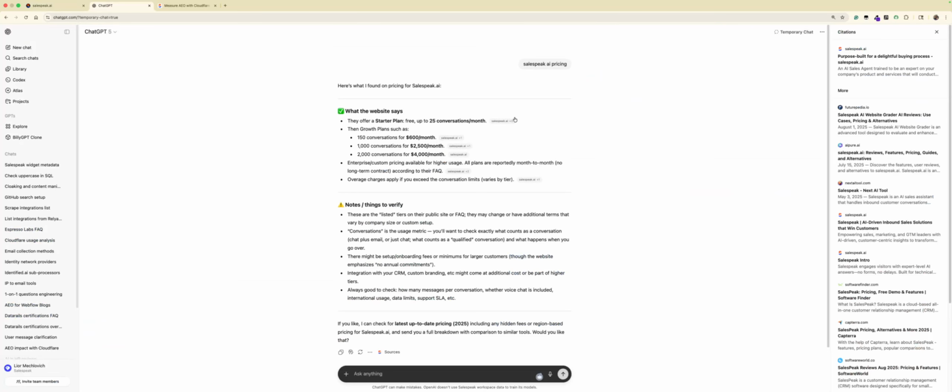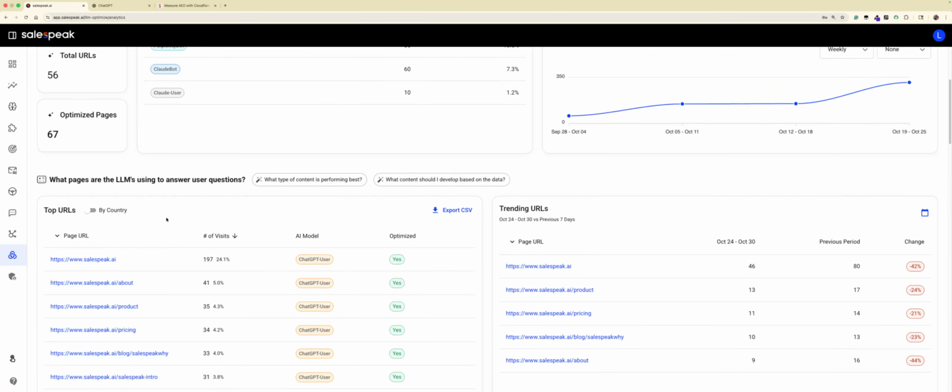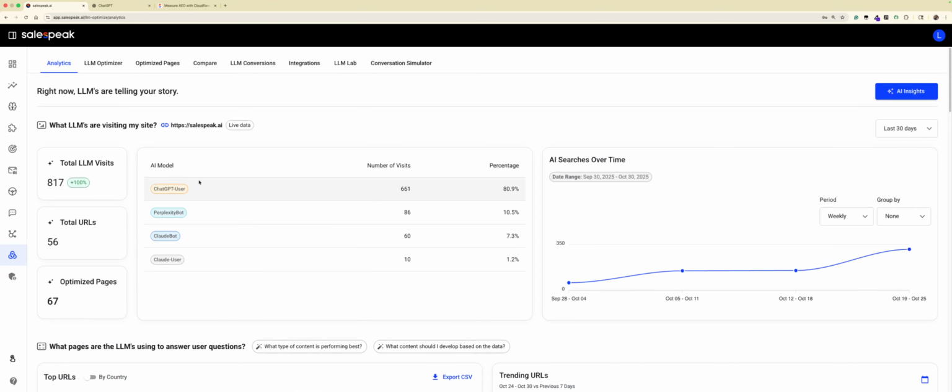So all of these answers, and this was a very simple one, of course, we can also do comparison against competitors. We can ask product questions. We can ask how is Salespeak AI better than other companies. So a lot of discovery questions that you can ask are actually shaped by your website. And the core of that would be to look at which pages are being used, which ones are actually giving you traffic and citations inside ChatGPT for real user questions.